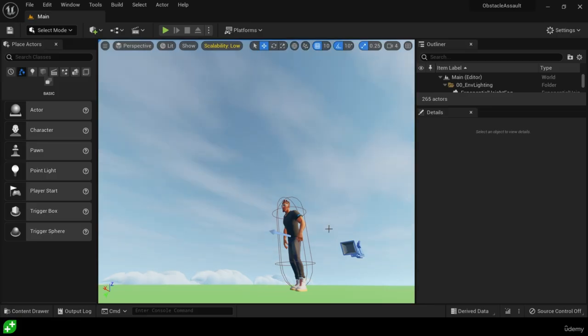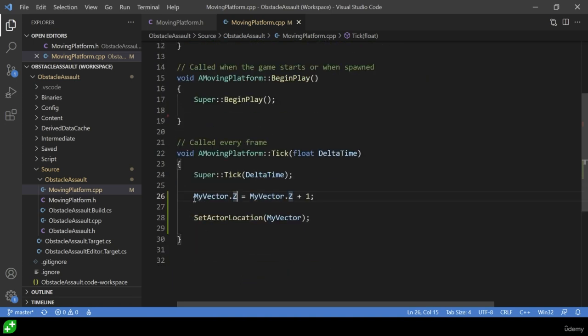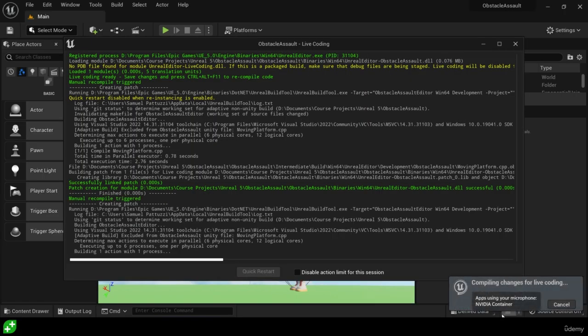Okay, welcome back. So let's dive into Visual Studio Code, and what we want to do is be setting myVector.y equal to myVector.y plus 1. So that's going to be moving it along the Y axis instead of the Z axis. And then we're going to be setting the location every frame to the result that is stored in the myVector variable. So we'll go back into Unreal and make sure we compile.